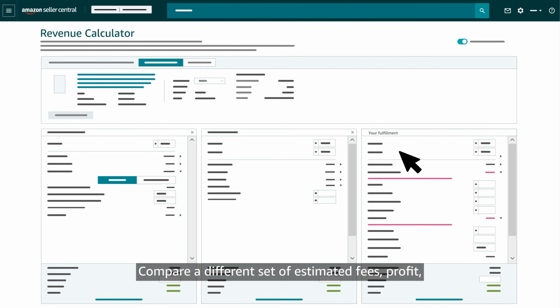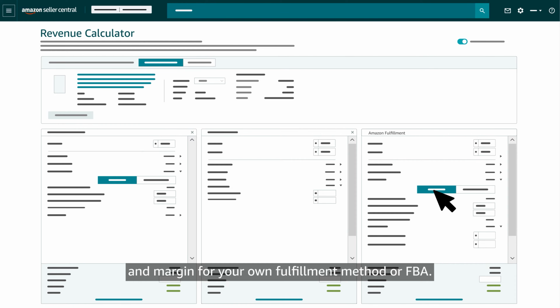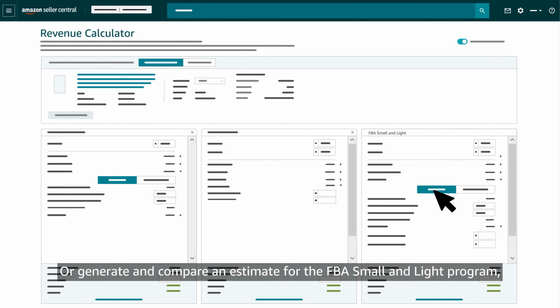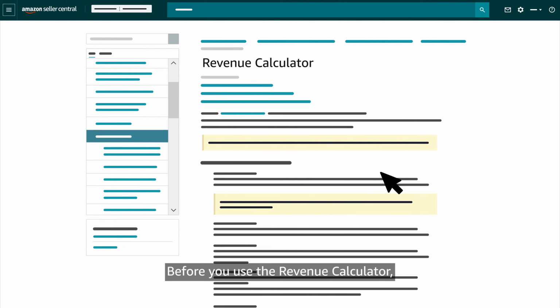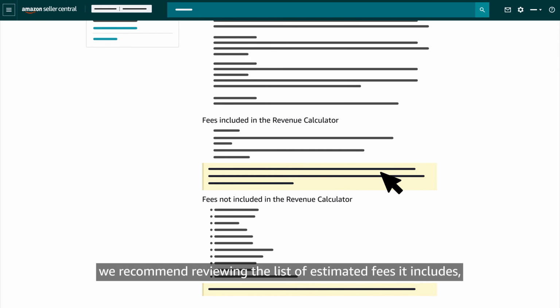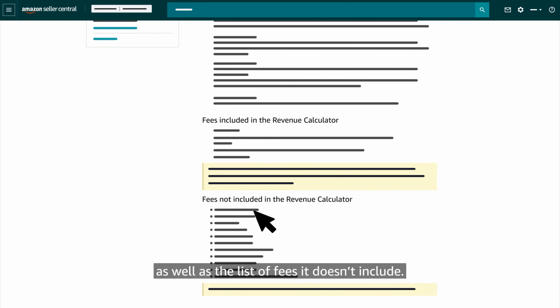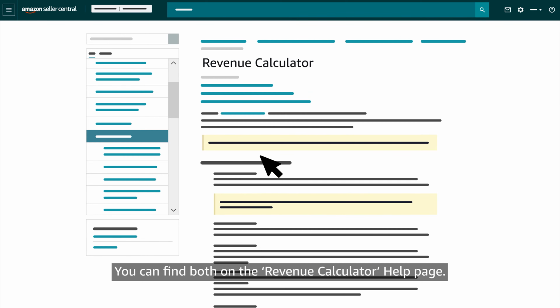Compare a different set of estimated fees, profit, and margin for your own fulfillment method or FBA. Or generate and compare an estimate for the FBA Small and Light program, which offers reduced fulfillment costs for qualified items. Before you use the Revenue Calculator, we recommend reviewing the list of estimated fees it includes, as well as the list of fees it doesn't include. You can find both on the Revenue Calculator help page.